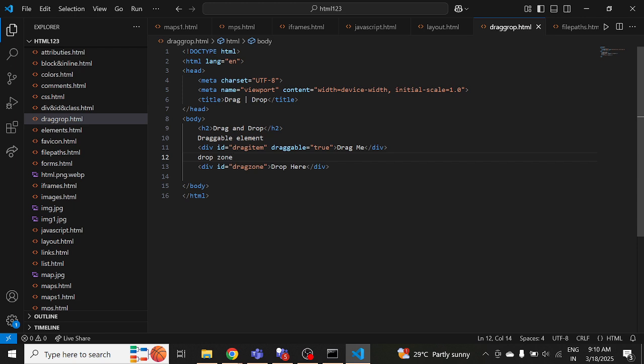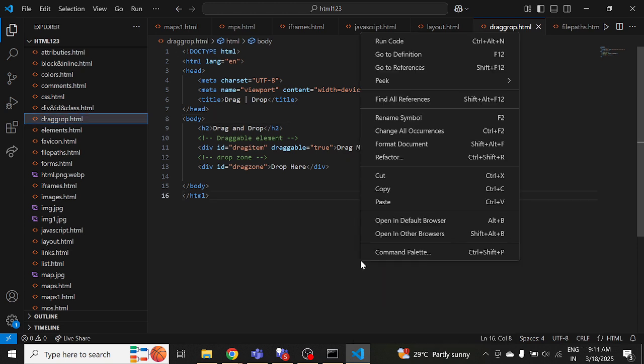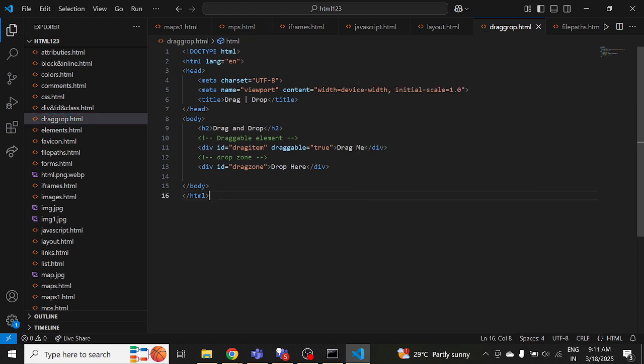So how many types of comments do we have? We have three types of comments: single line, multi-line, and inline. I am using only the single line here, that will be the shortcut key Control forward slash. Here also Control forward slash. So it will not appear in our browser. So that is the concept for comments. So click on notepad. So here open in default browser.